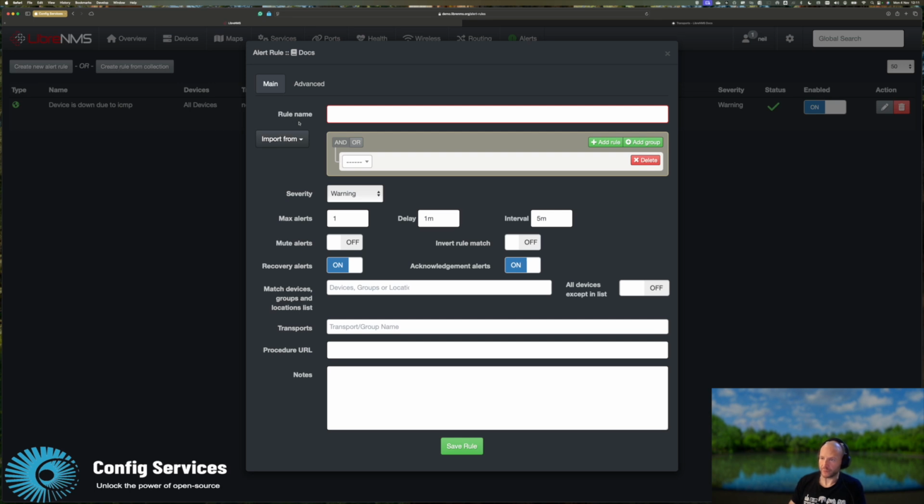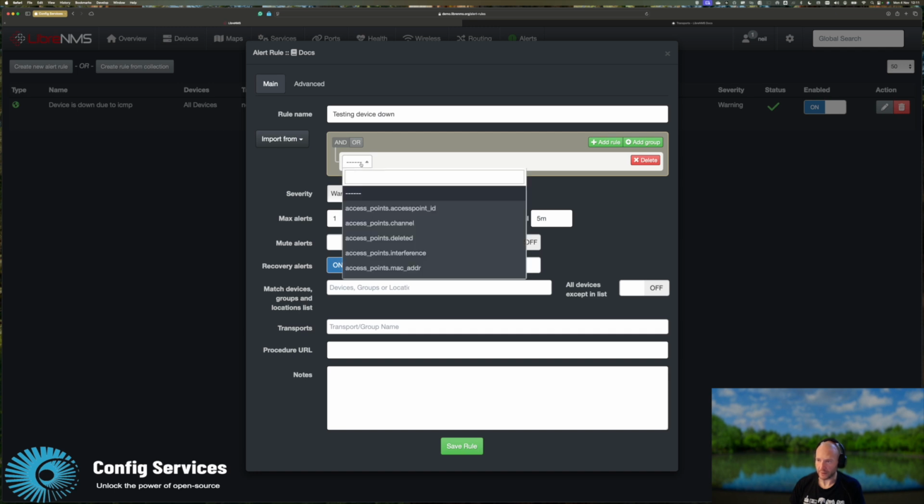Now, setting one up from scratch, just give it a rule name at the top. So testing device down. We're going to just make sure we get all devices down as part of this test. Now, a little bug in the UI here, you just have to click to open this twice to make it expanded.